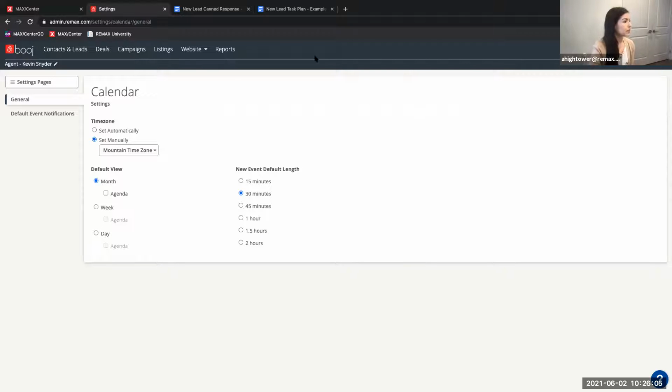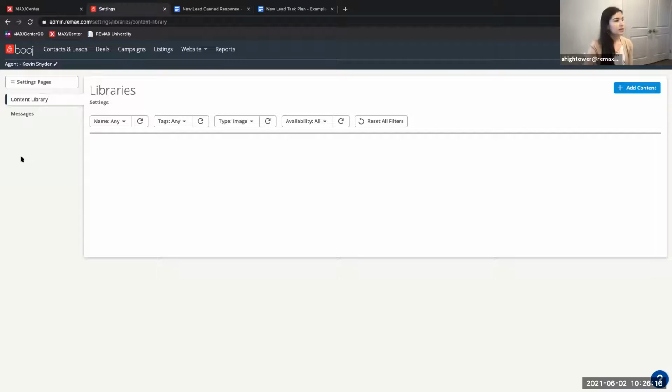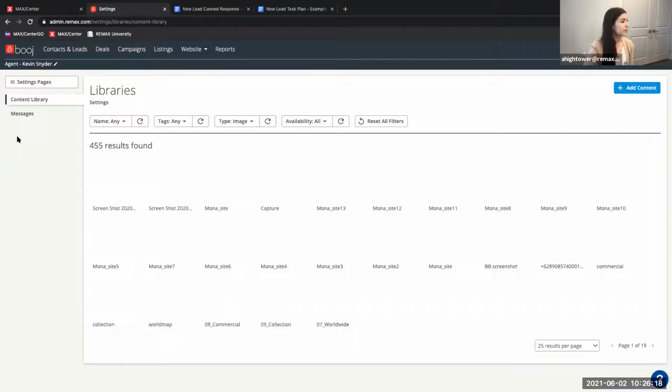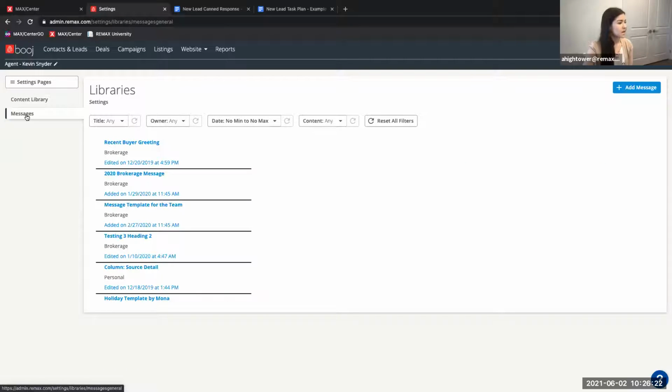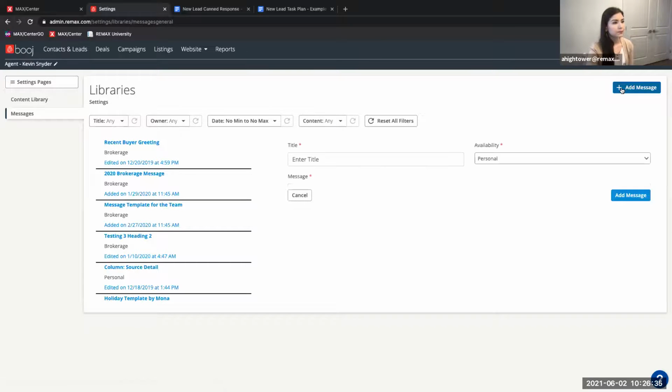And then I'm going to click on settings pages here. I'm going to scroll down and click libraries. And then from here, we're going to click messages. Perfect. So once I am in my message library, I can quickly click add message up here on the top right.